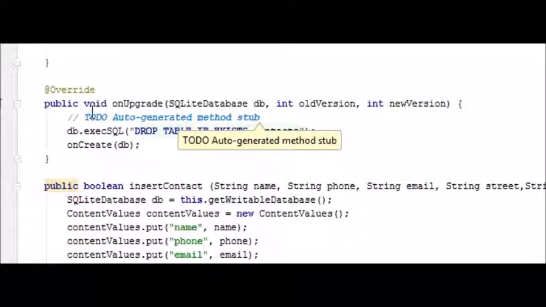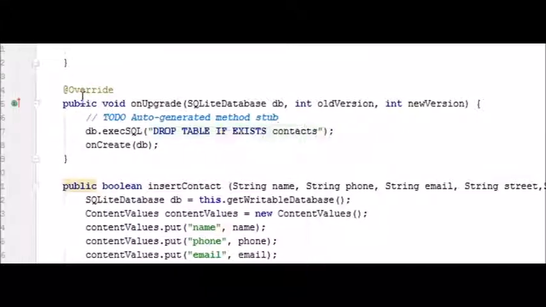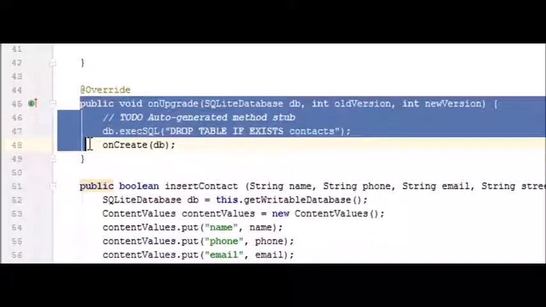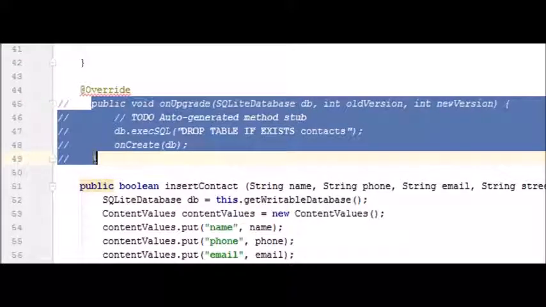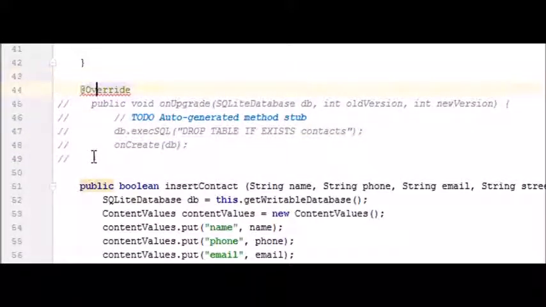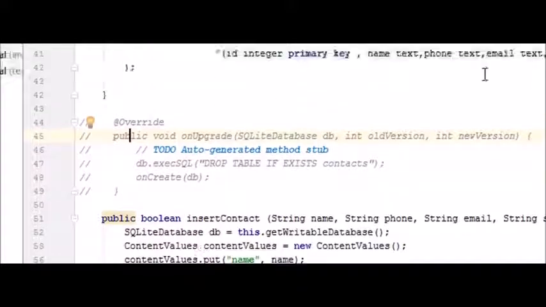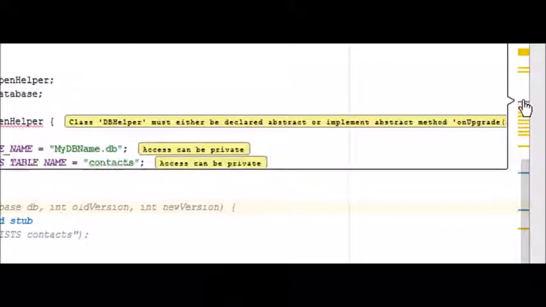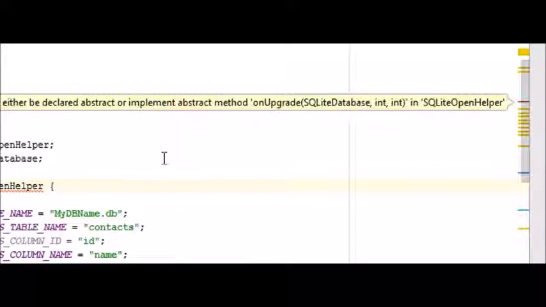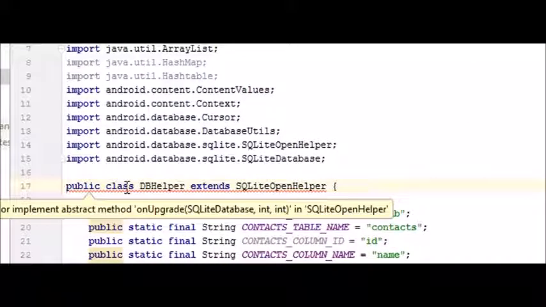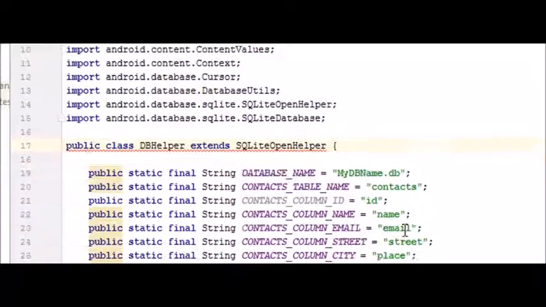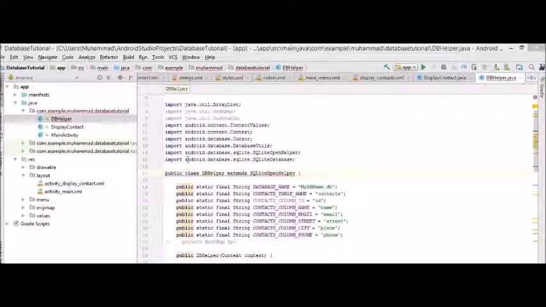Okay, the third method just overrides from my SQLite class, so no issue with this. If I comment this method, you will see here an error. And what really is the error? Are you seeing this error? I'm sure about this.